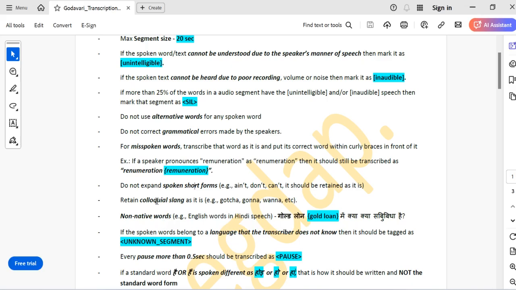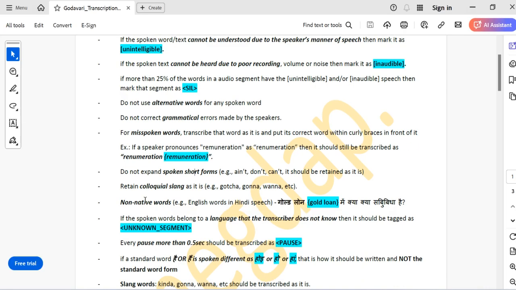Okay. Do not expand spoken short forms. For example, ain't, don't, can't. You shouldn't type it as do not, cannot. Okay. If the speaker has said don't, you have to type don't. Retain colloquial slang as it is, like gotcha, gonna, wanna, etc.